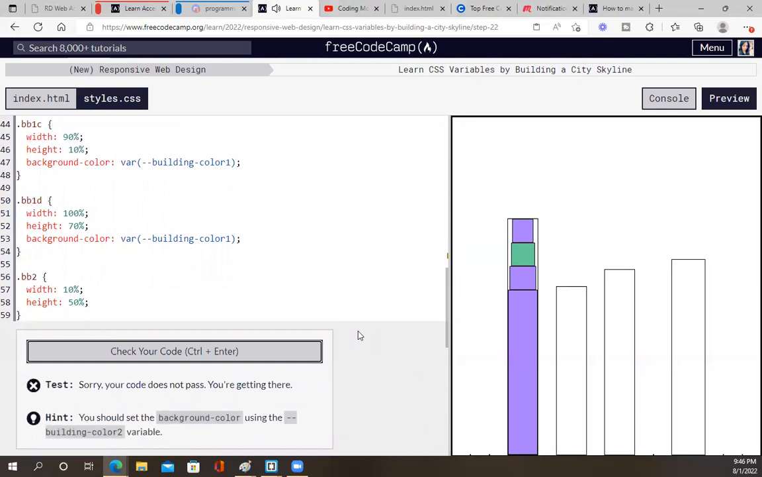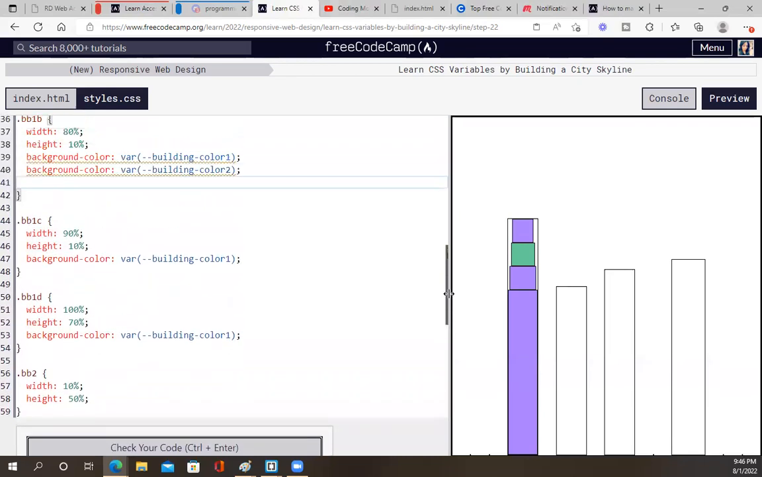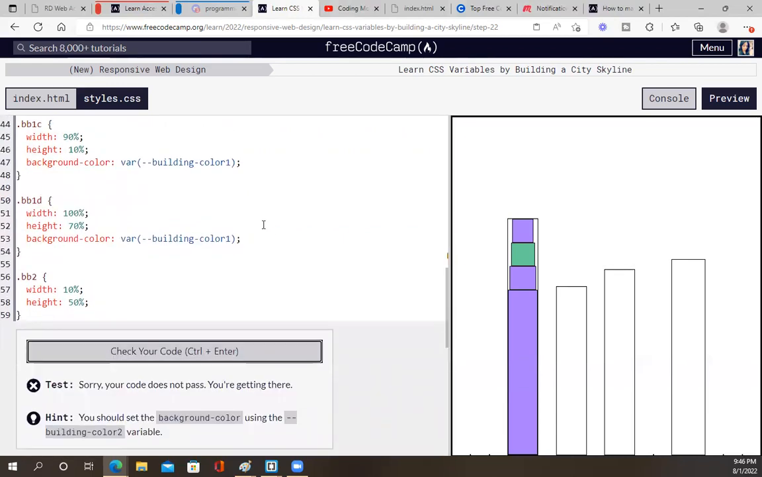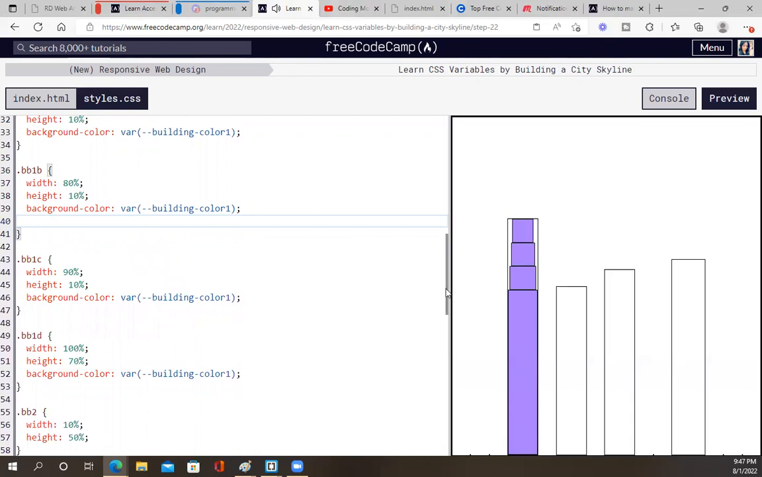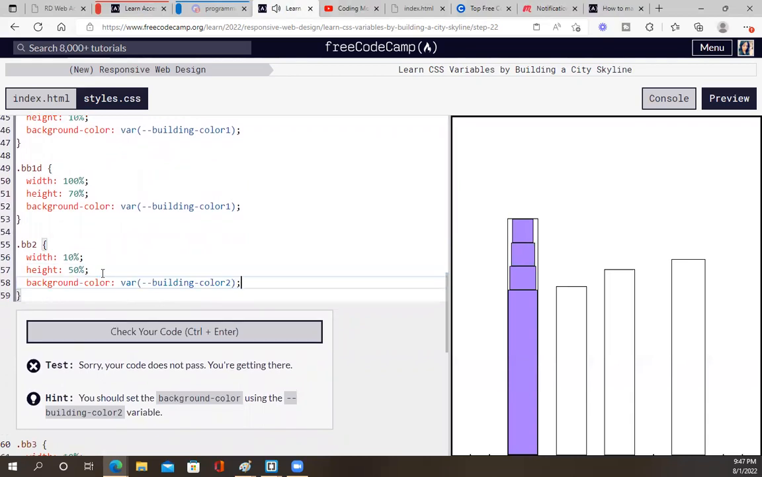Oh, you should set the background color using the, I did. I absolutely did. Oh, I didn't set it to BB2. My bad, you guys. I put it on BB1B, which is not building 2, sweetie. Let's pick it up where we left off and put it where it belongs, which is over here.